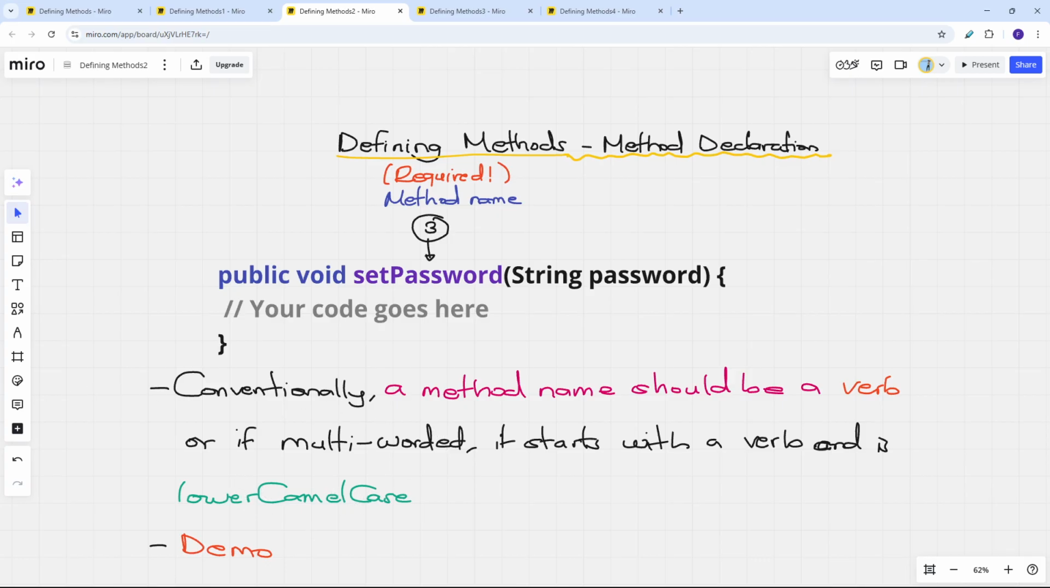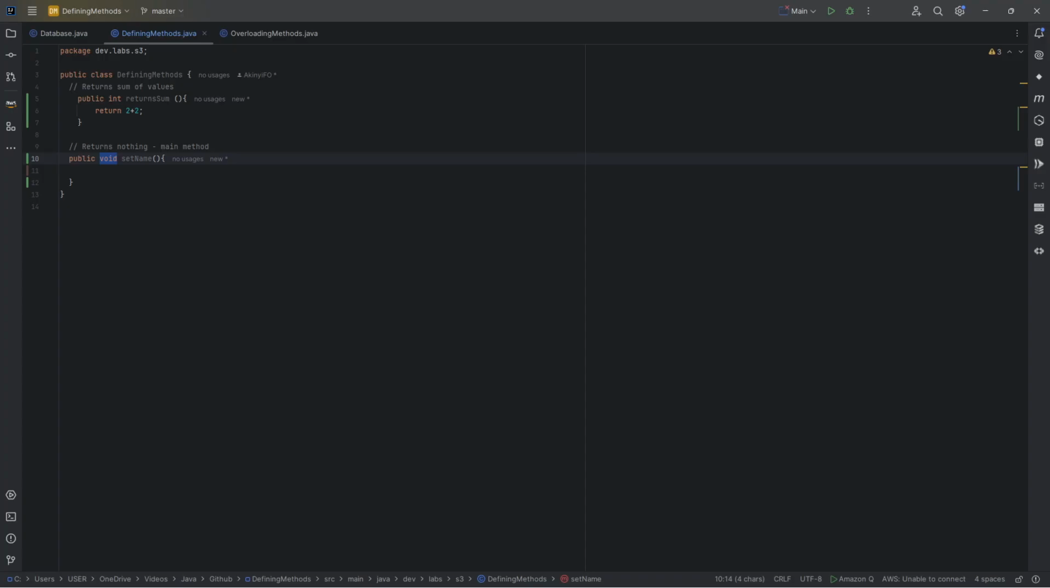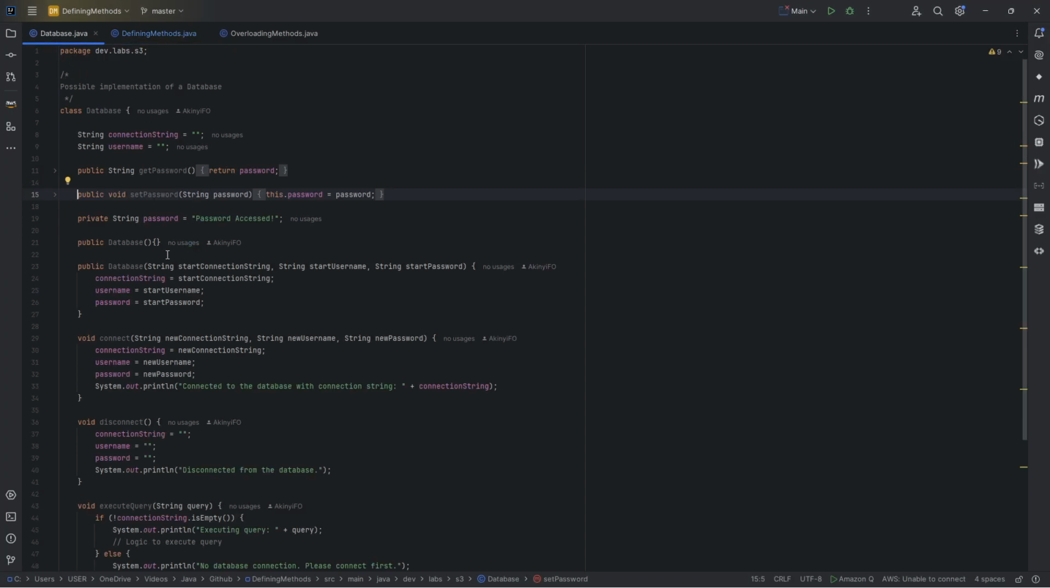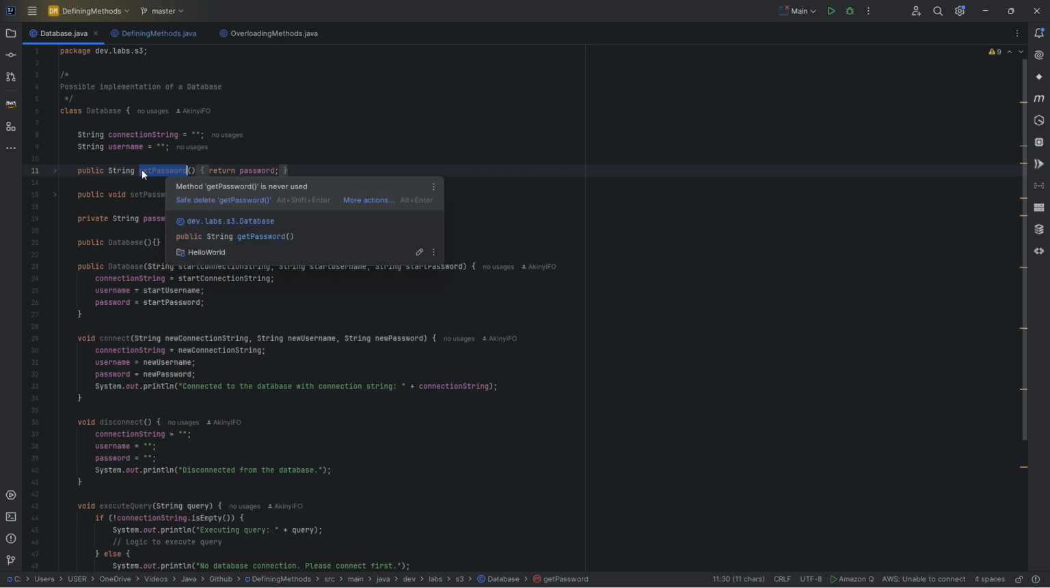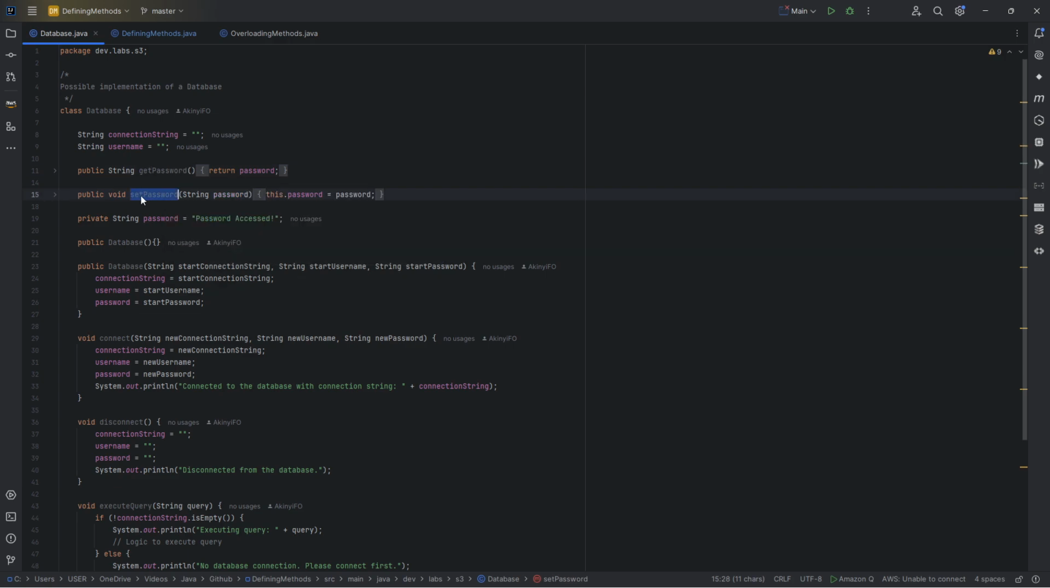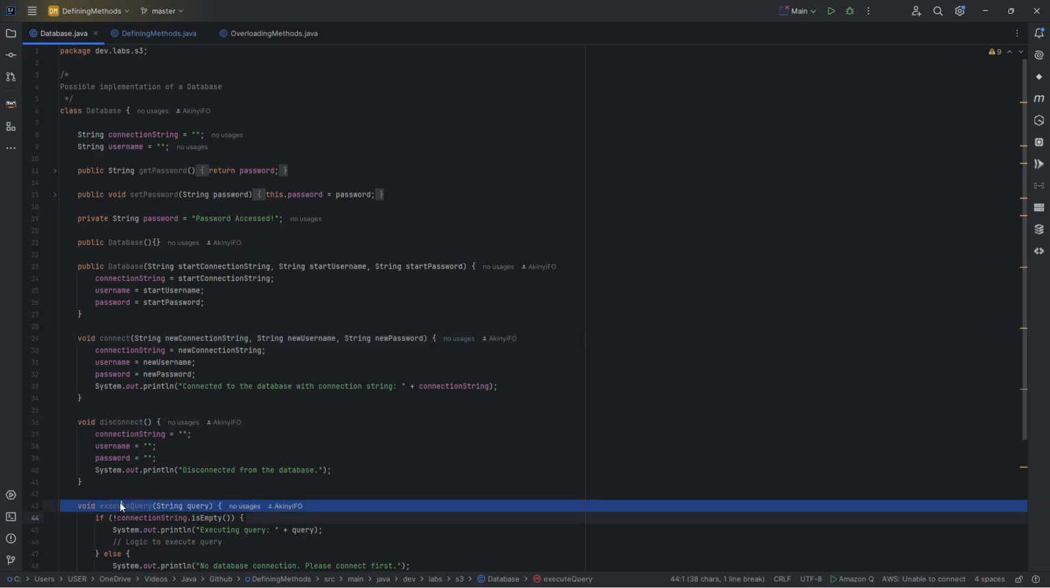Let me just show you more about what we had earlier from our database method. Observe. This is a method, getPassword. Naming convention, get the verb, password the noun. setPassword, set the verb, password the noun. Connect, it's just a verb, it's one word. Disconnect, still a verb, one word. executeQuery, nice example. The verb and the noun and so on. So those are the naming conventions.